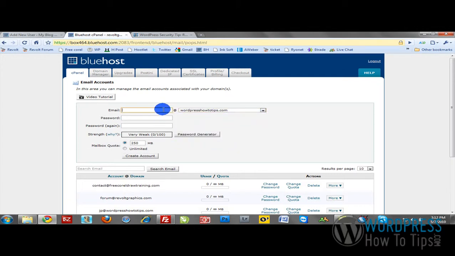You can go ahead and enter in the email that you so desire. Of course, enter in your password, verify your password. And what you generally want to do is click on Unlimited in terms of mailbox quota. You don't want to limit the size of your mailbox.